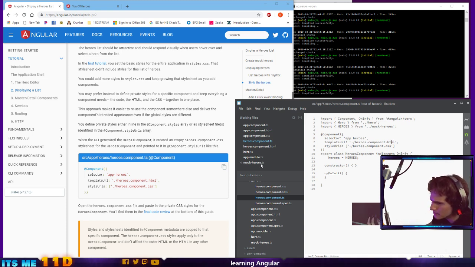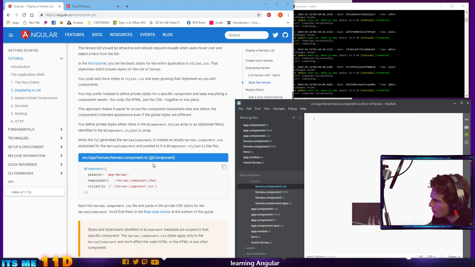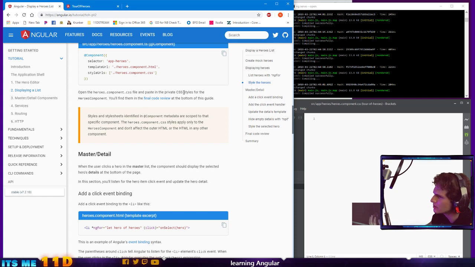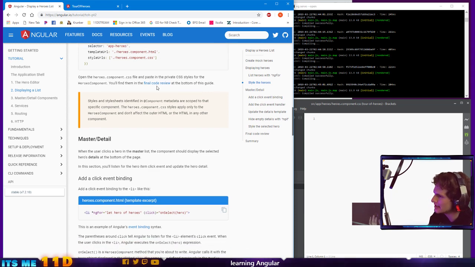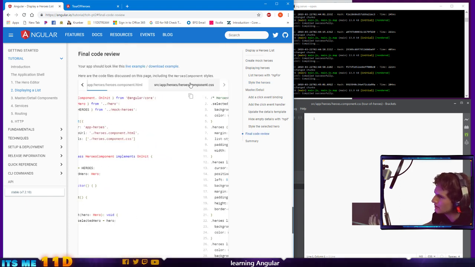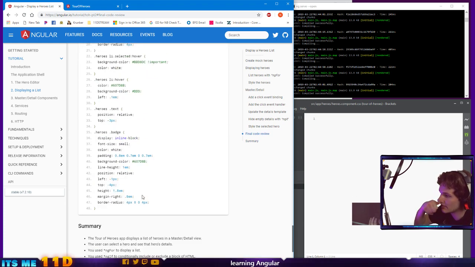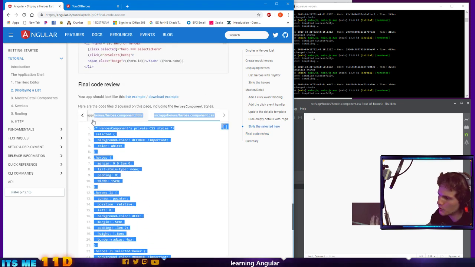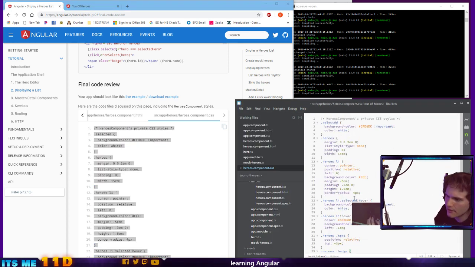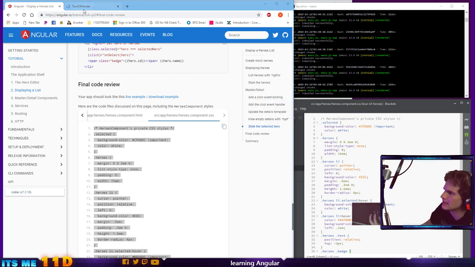So let's do it. Let's open up heroes.component.css and we're going to paste in private styles for the heroes component. It says you'll find them at the bottom of this guide. Alright, so it says just go ahead and copy it here for now. Yeah, because they've got a lot of different stuff going on here. We won't go into detail about all this just for the sake of time, but basically all this stuff is modifying our list to make it look cool.